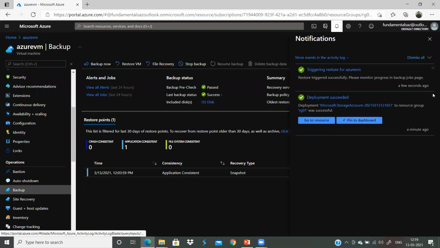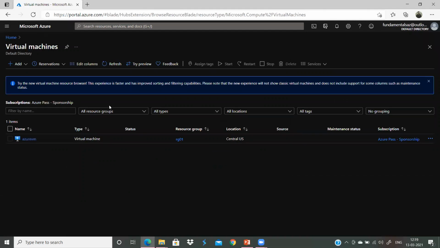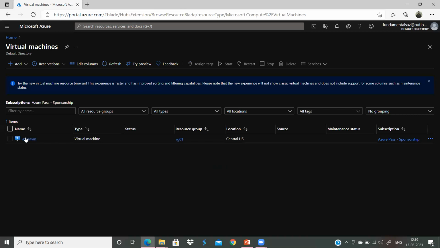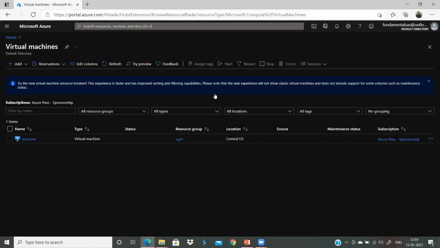Okay, so this is all about your VM, and in a few minutes you can start seeing it in the virtual machine section. Even if you refresh it, I can see it will take some time, and here you can see that recover VM. See, our production site is down and it has crashed, and now we want to recover the data for the particular restore point.